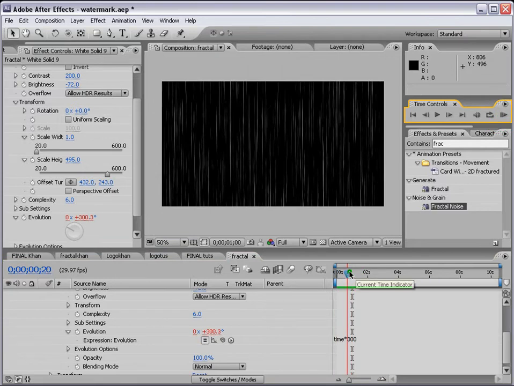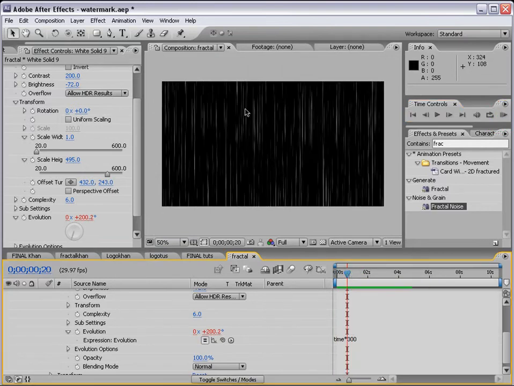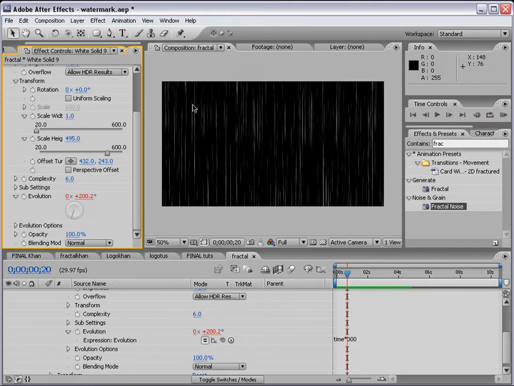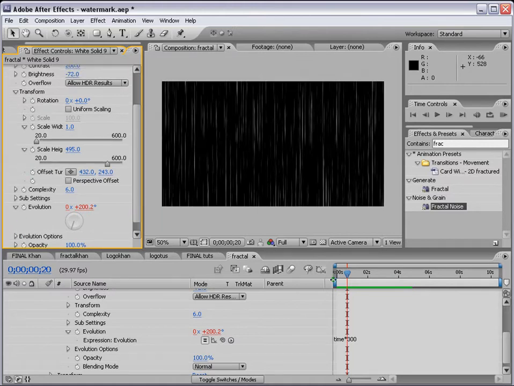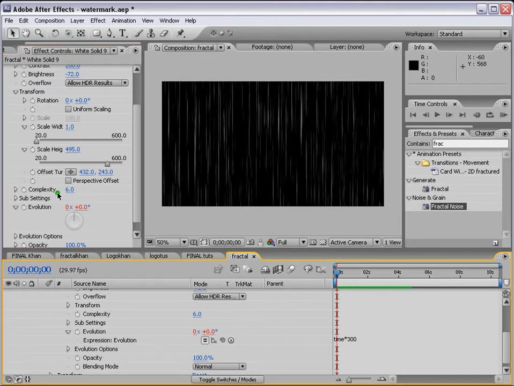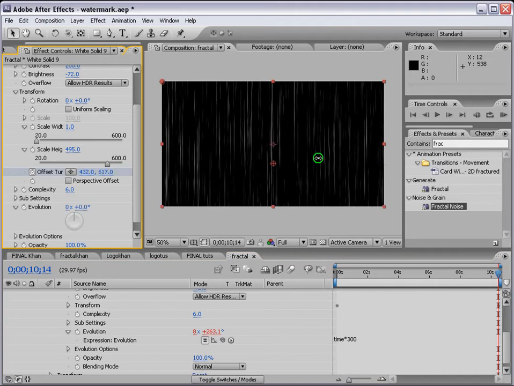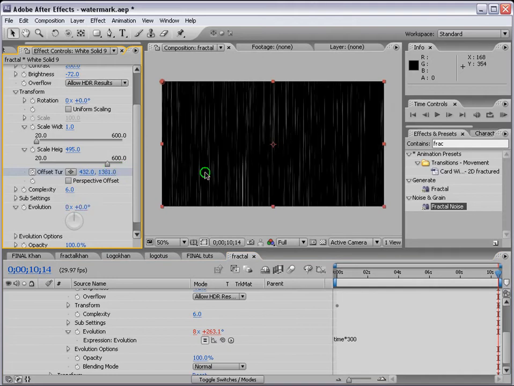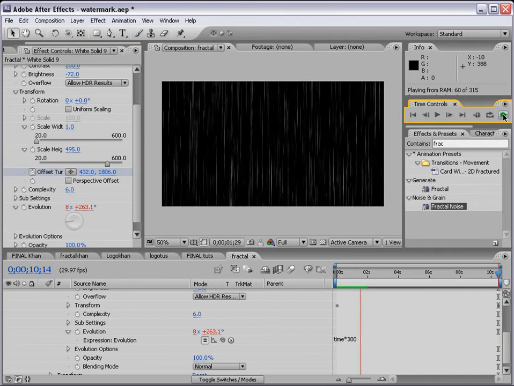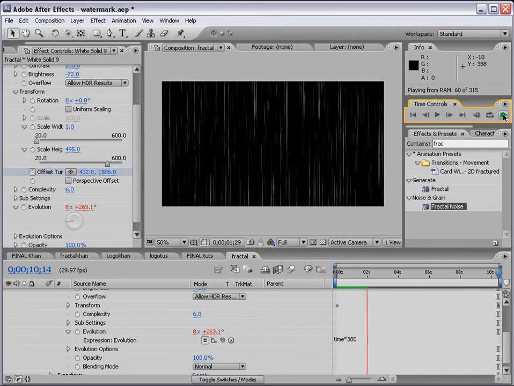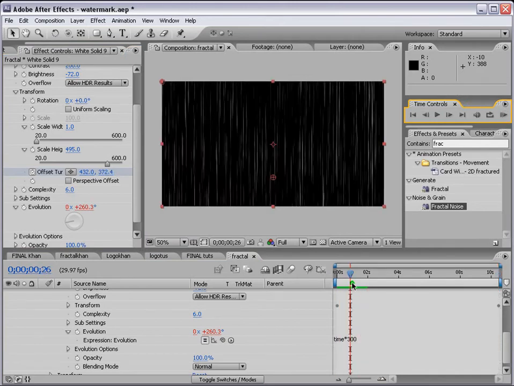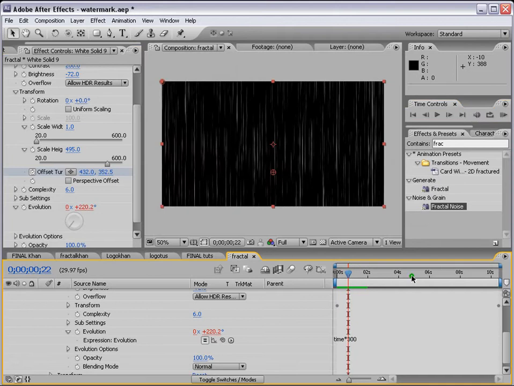Also we want to move it down, because this will be used in the waterfall, as if the water is falling down. So we go to Offset Turbulence and put a keyframe here. We come to the end and we move it down. So this will basically be used as a map for water. If you don't understand it, bear with me, it'll make sense in a second.